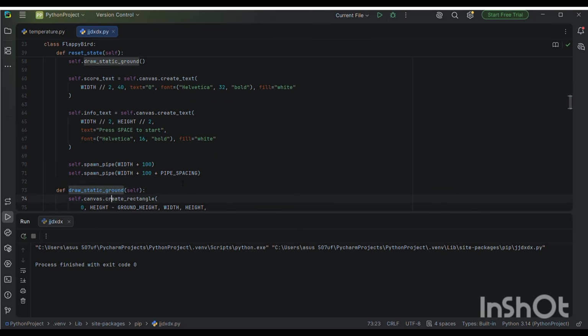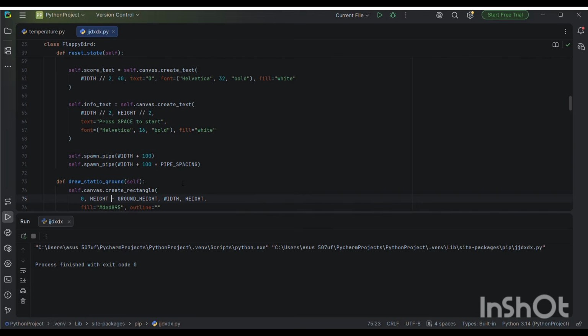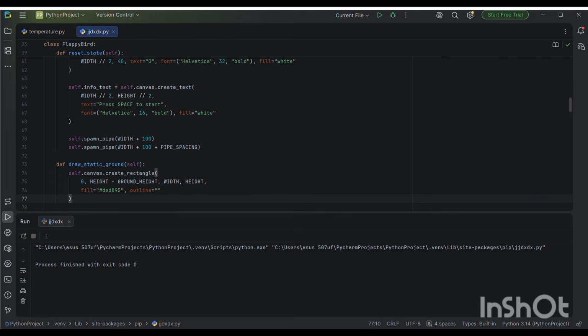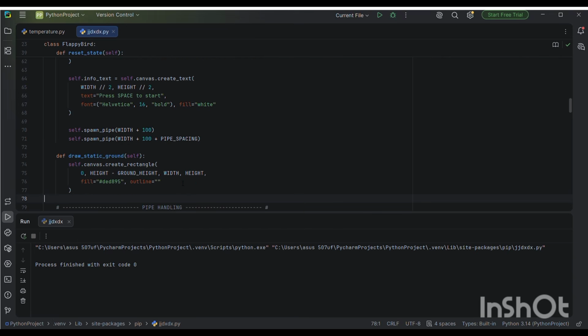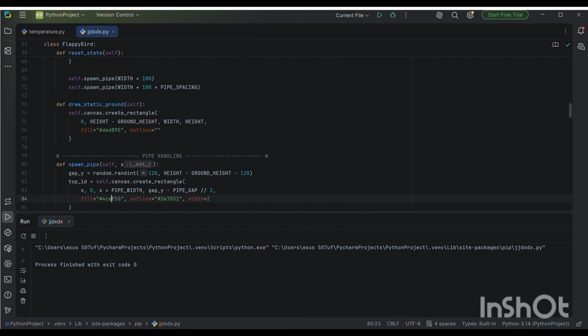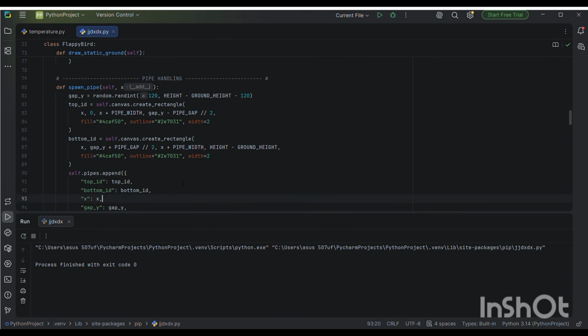Next comes the pipe system. I created a function called spawn_pipe. This function creates the top and bottom pipes. The important part is that the gap between the pipes is randomly positioned using random.randint. This means the gap changes every time a new pipe is created. The player has to control the bird and move through this gap without touching the pipes.